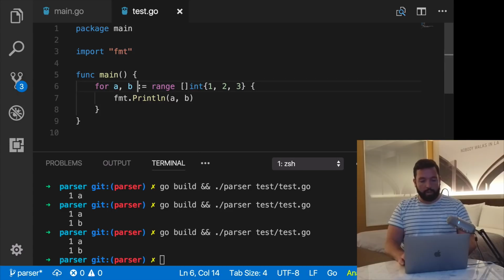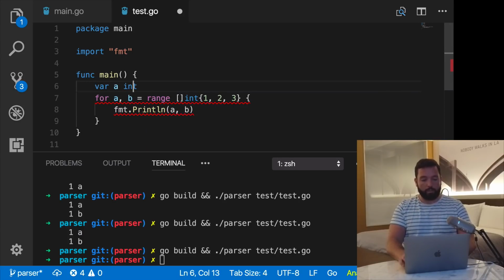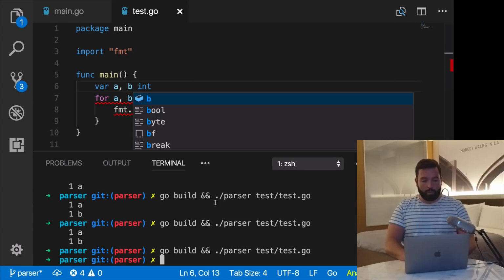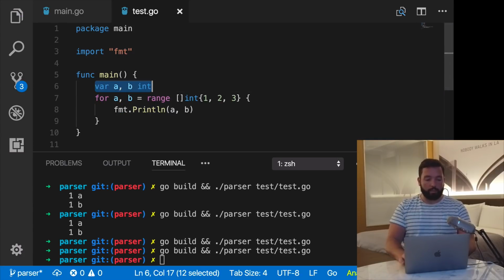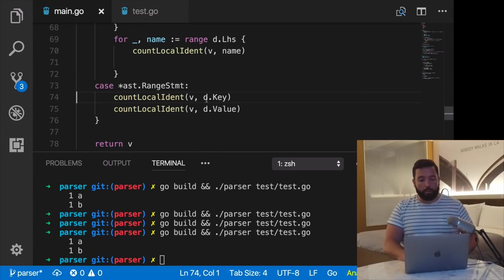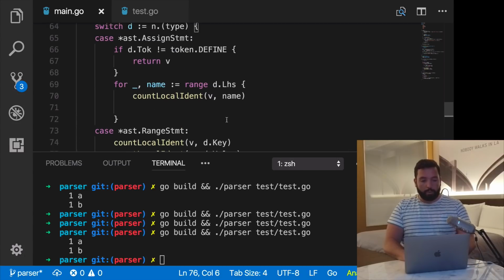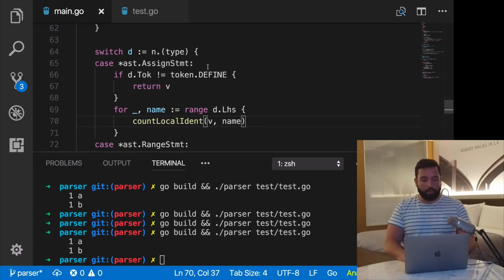And if for any reason we had this, we do not see any of them, var a, b, because they're actually not declared there, they're declared on top, and we're still not handling this. So this looks okay. Cool. So we're able to count the assignment statements, we're able to count the range statements, we're pretty good.